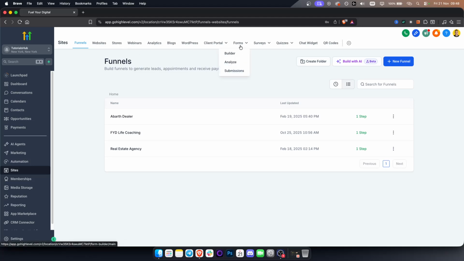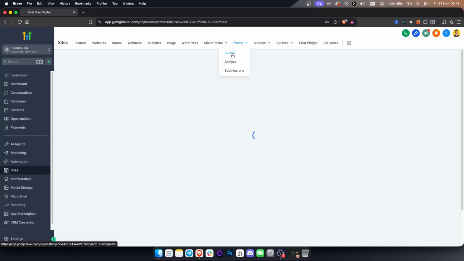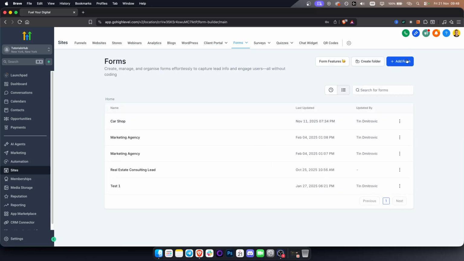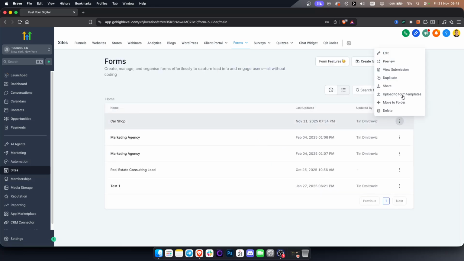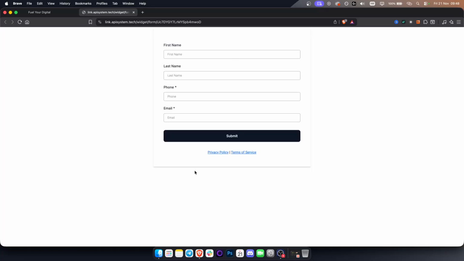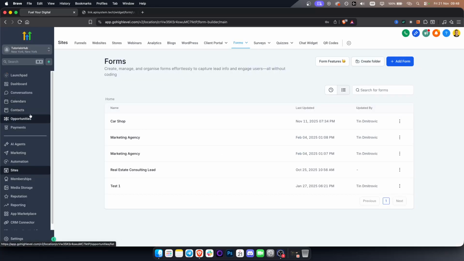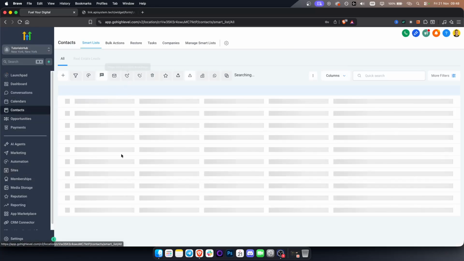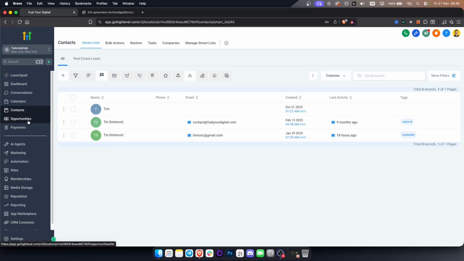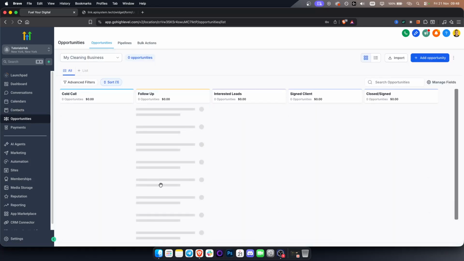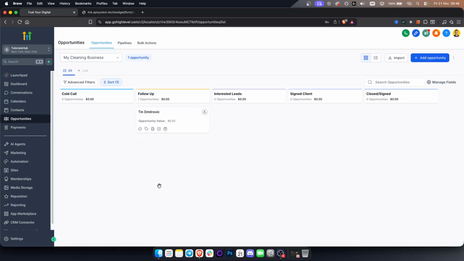So for example, you have form builder. This is where you can create a form. So as you can see, this is one of the forms here. Let me just preview the form here. And I can embed this on a website, and whenever someone comes to the website, that contact will be available here, okay? And it will be available in the opportunities section right here. Now, again, we will cover this in many other tutorials. I'm just giving you an overview on what you can do for property management.